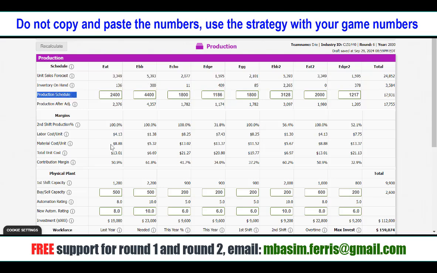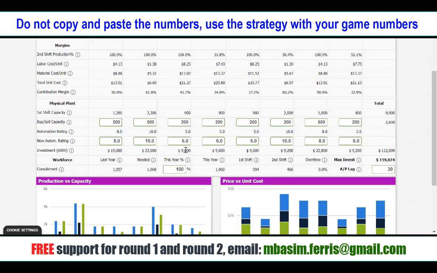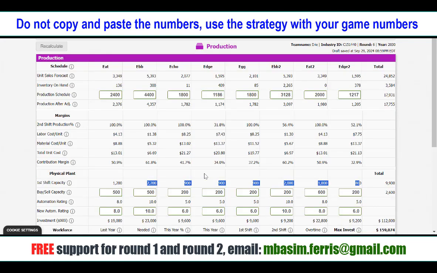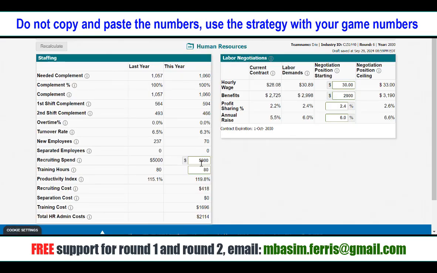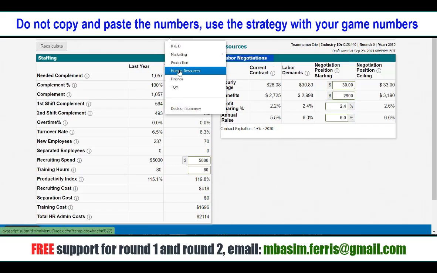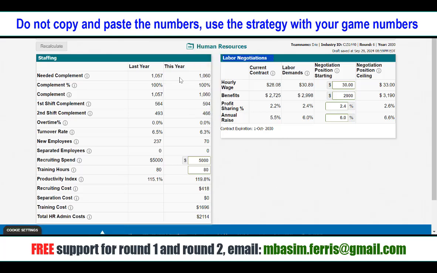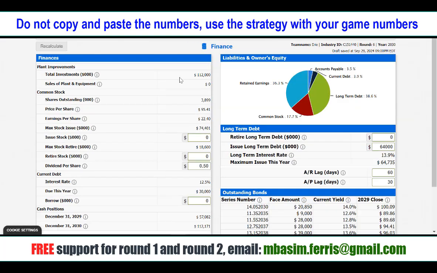So we have the production schedule here, and then we increase automation from 5 to 6. 8 for traditional and 10 for low end is okay. The other 6 we buy more capacity, because we have very high market demand. And for HR, we use the max recruitment span and max training hour, 5,080 hours. If we have this labor negotiation, we offer the best for the workers to get the best workforce, right? Avoid any problem with workers, right?